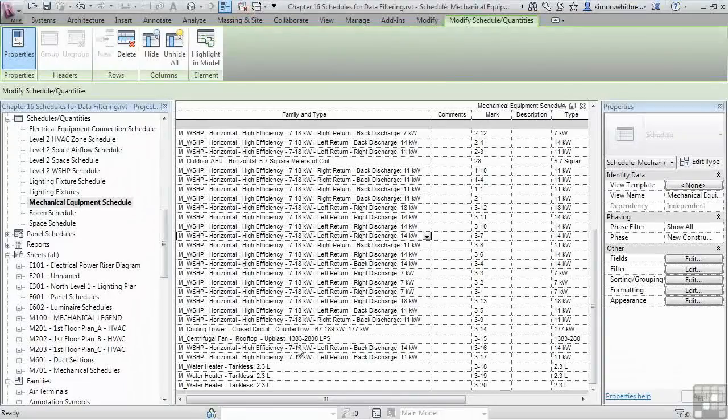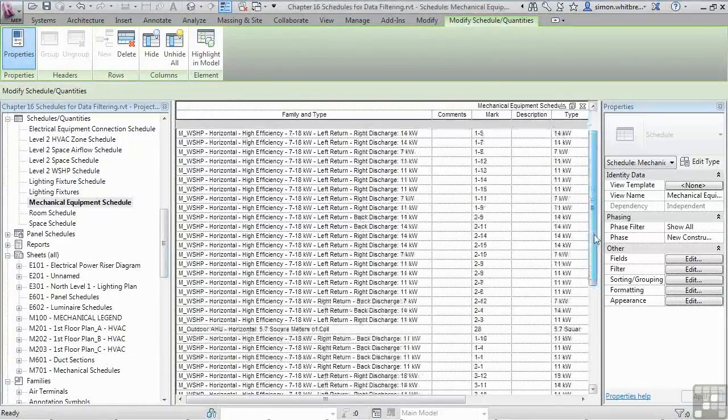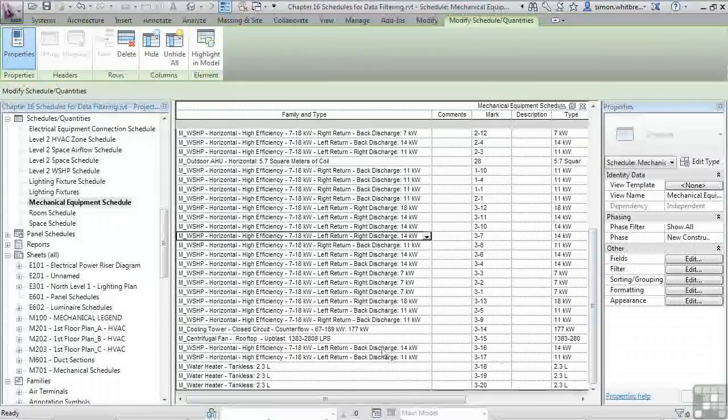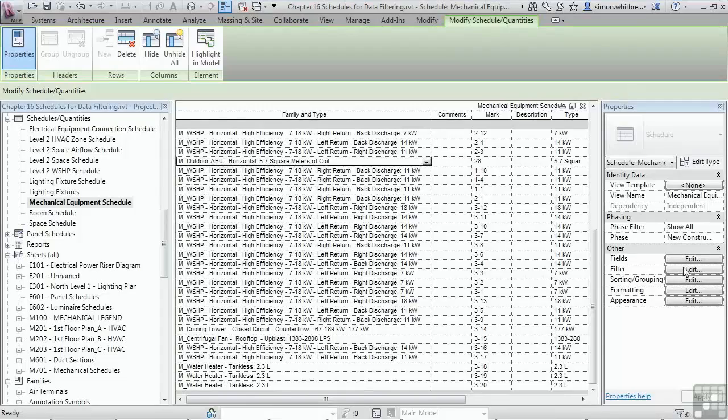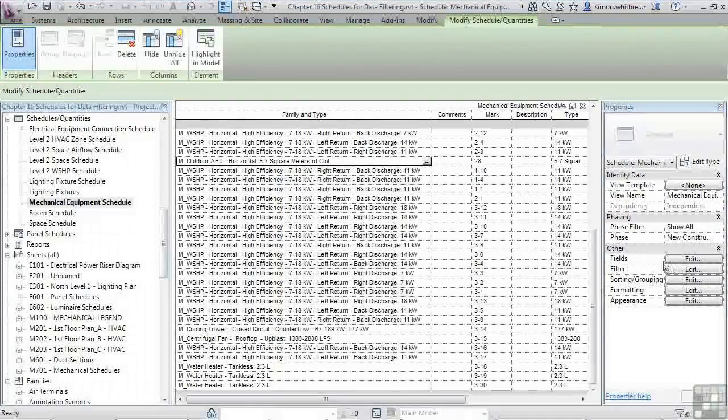As you can see in here, we've got all different types of mechanical equipment. We have water source heat pumps, air handling units, cooling towers, water heaters, and fans. And there are a variety of methods to be able to filter the mechanical equipment, but it doesn't always work the way you expect. Take, for example, the air handling unit. We could want to filter by the family and type, but we're unable to.